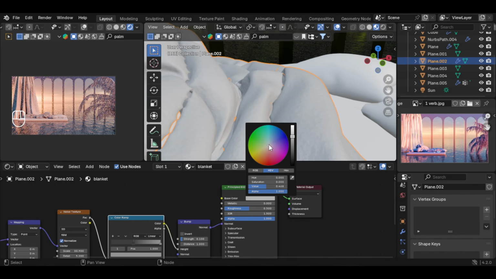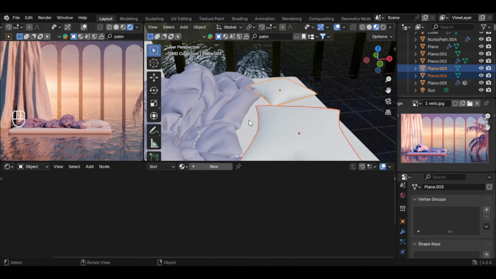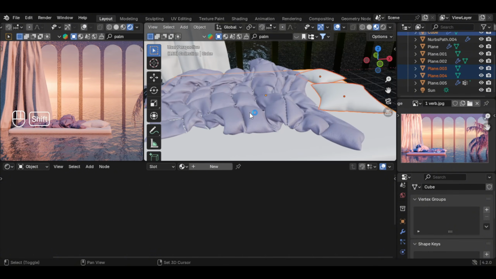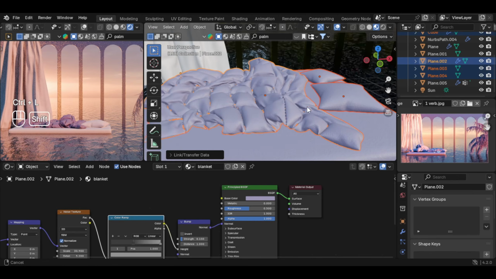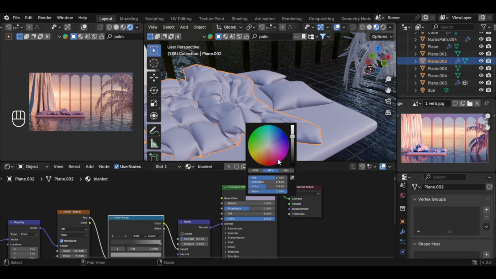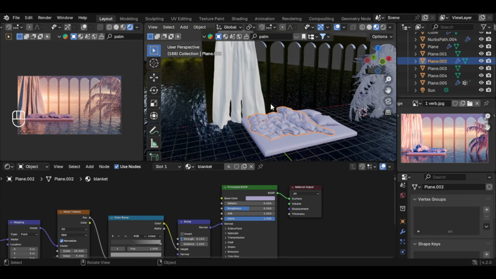And then we can give it some colors. So let's make again a purple color. And then we can select the pillows and the mattress and lastly the blanket and Ctrl L and link materials. And I think this looks pretty good, and we can make it maybe a little bit lighter. And now we can move on to the curtains.